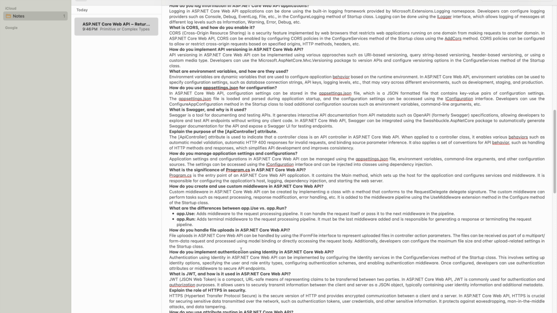Next I have, what is the difference between app.Use and app.Run? app.Use adds middleware to the request processing pipeline. It can handle the request itself or pass it to the next middleware in the pipeline. app.Run adds terminal middleware to the request processing pipeline. It must be the last middleware added, responsible for generating a response or terminating the request pipeline.